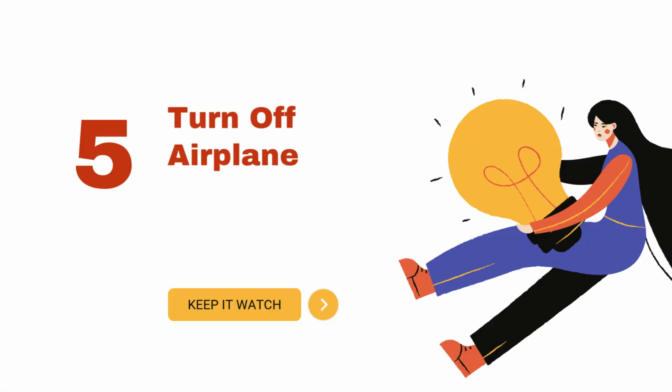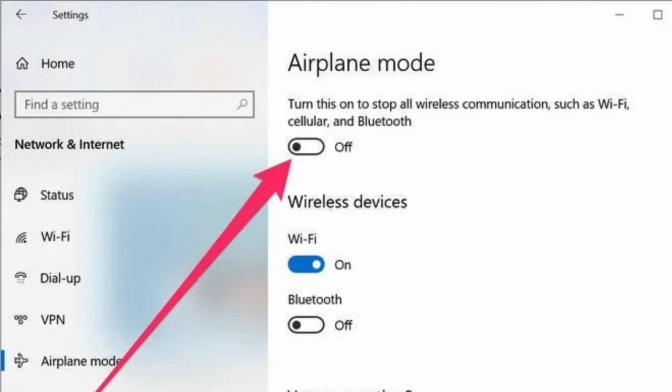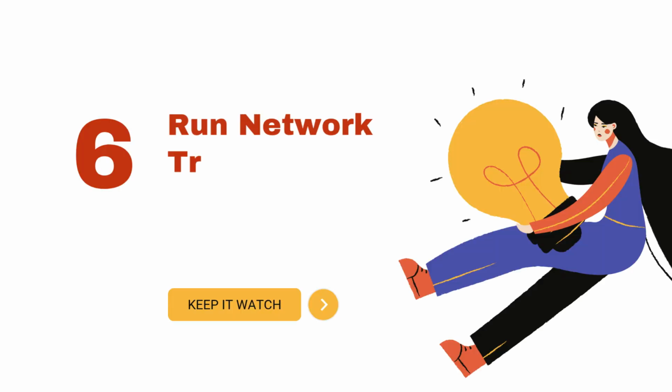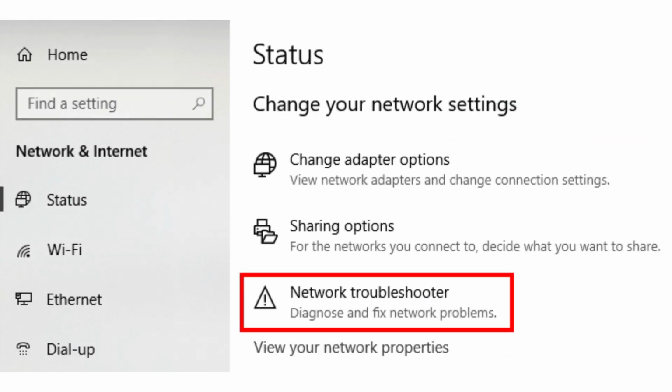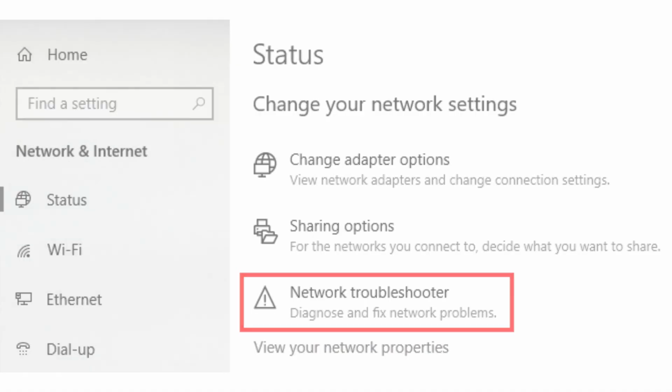Step 5. Turn off airplane mode. Check that airplane mode is off. Sometimes it gets enabled accidentally and blocks internet access. Step 6. Run network troubleshooter. Go to Settings, Network and Internet, Troubleshoot. Let Windows automatically detect and fix problems.